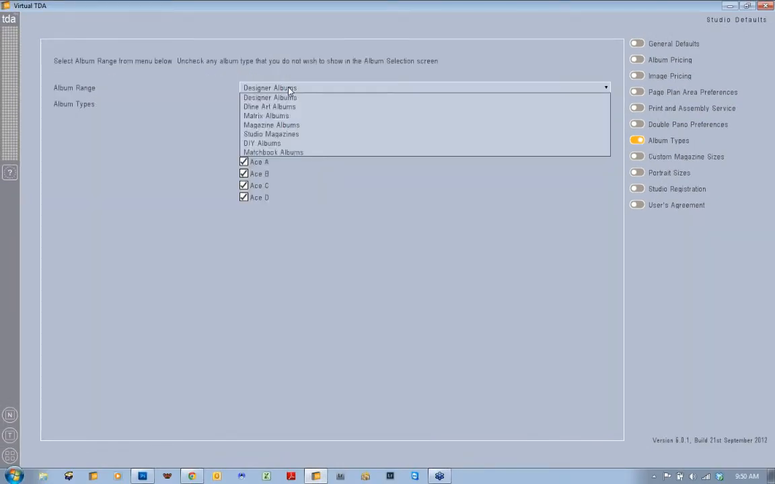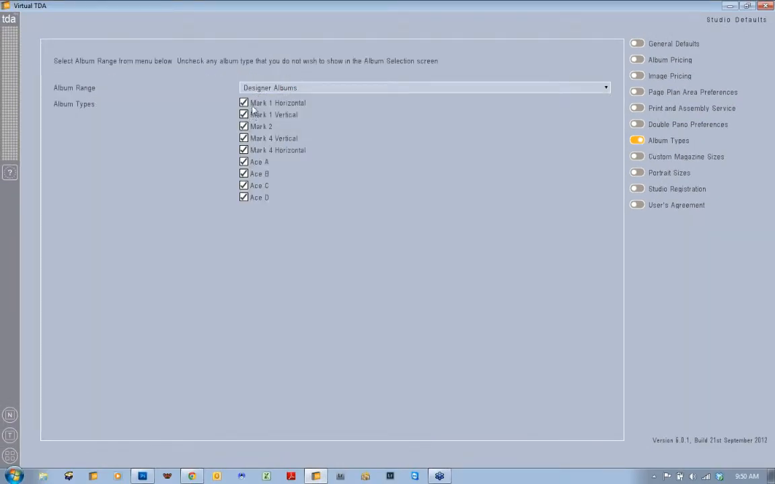Album types, this gives you a list of all the albums that we offer. If you untick these albums from here, they will not appear in your album selection page. So if you don't want to get confused, you can untick a lot of the albums you don't order from us, just to keep your selection simple when you are selecting an album.